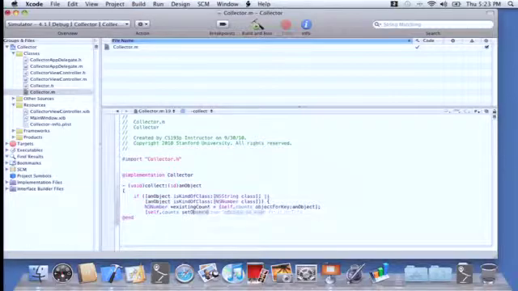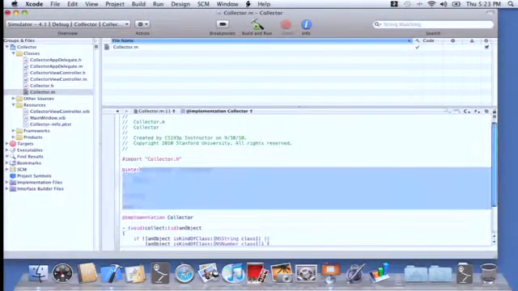Counts set object, oops, NS number with int existing count int value plus 1 for key and object. Hopefully I got all my square brackets right there. And that's it. So that's all collect is going to do. But I do need a private thing here for my count.